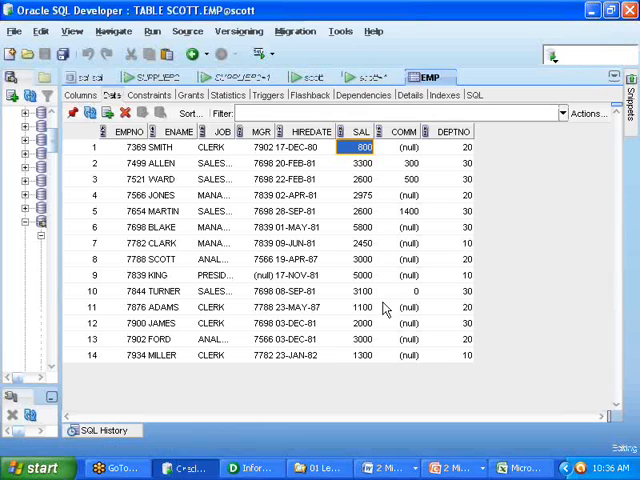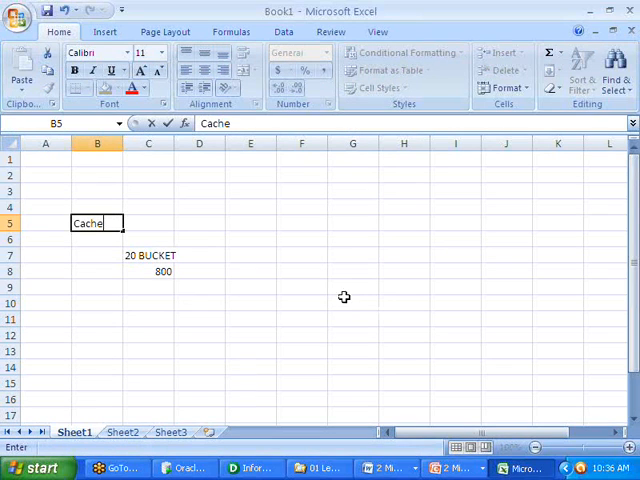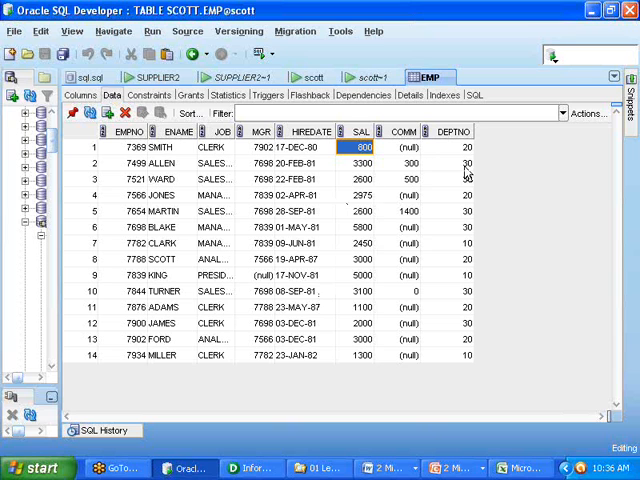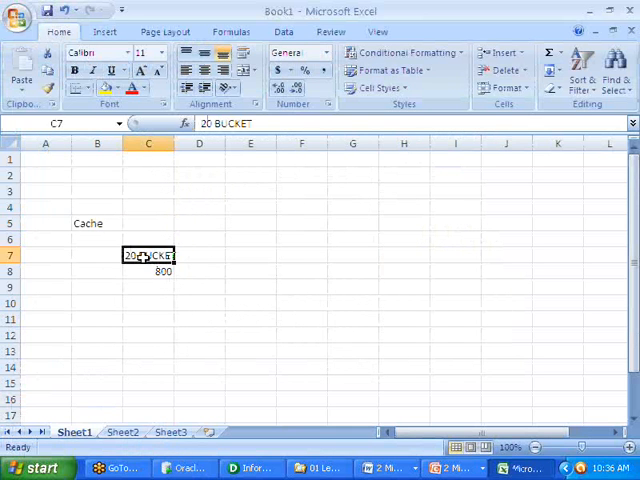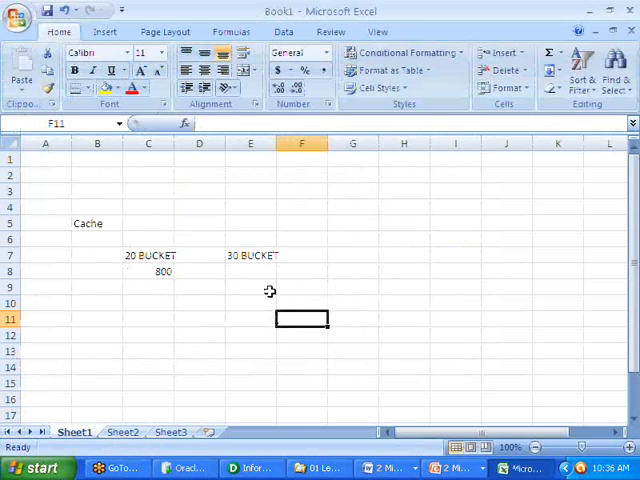So when the first record comes, this record is 800, so I need to keep 800 here. This total it is storing within the cache. Now when the next record comes, that is 30, it is going to keep one more bucket, the 30th bucket. The 30th bucket's corresponding result is 3300, which it keeps here.